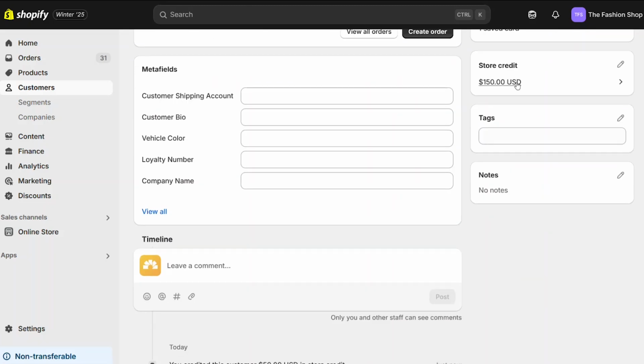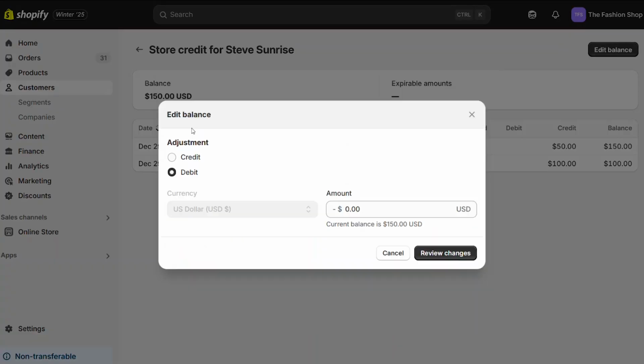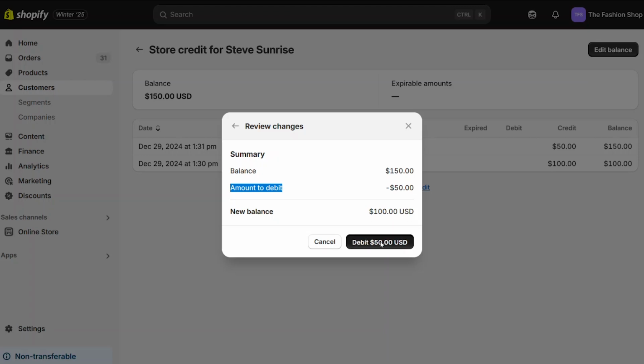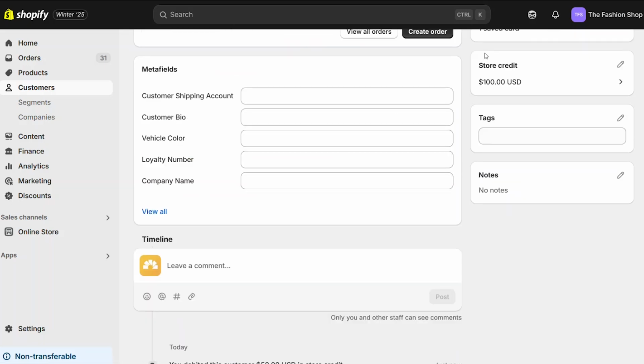If we go back and create a new debit on the same customer account, you'll see this adjustment reflected in the list. You will always see a detailed list of activity from all the customer's store credits. Let's now switch to the customer and use the credits to complete a checkout.